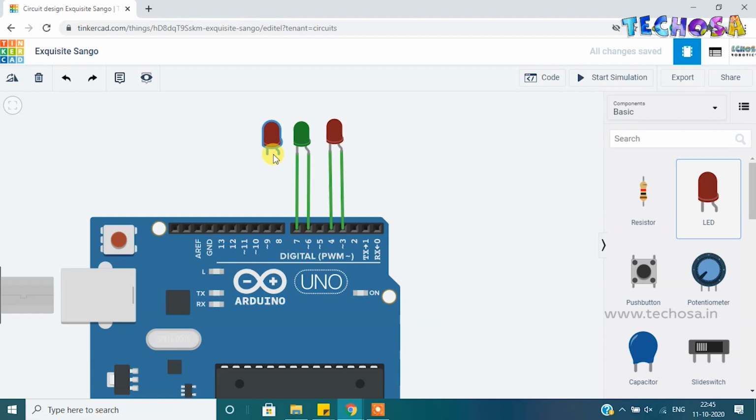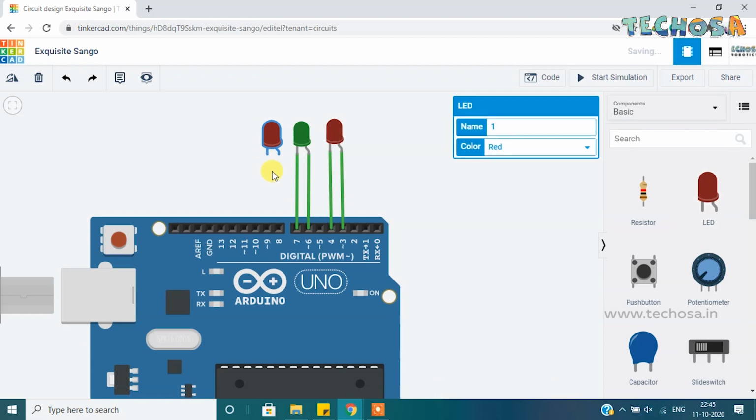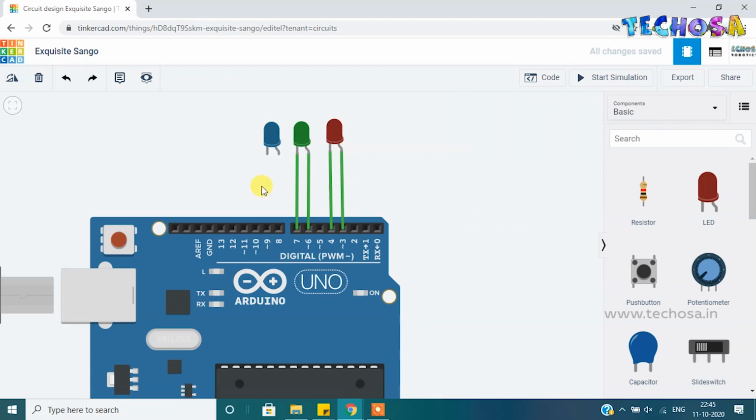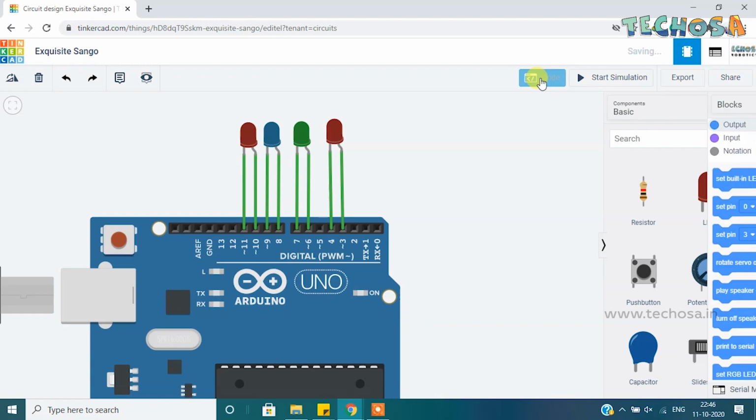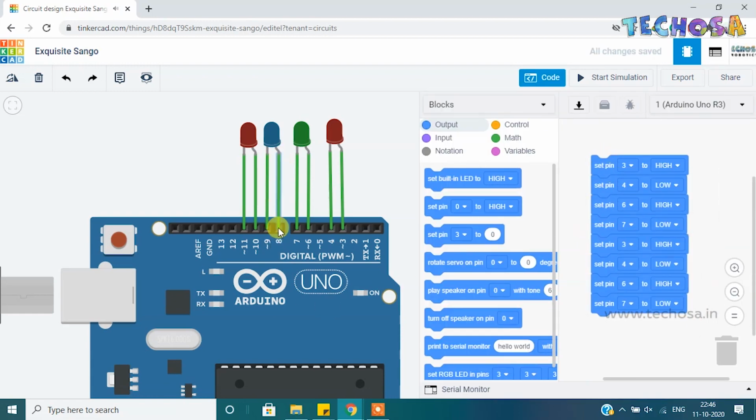Now add one more LED and name it as LED 3. Change the color to blue. And you can connect it to any of the digital pins from 0 to 30. You can add more LEDs as per your wish. As many LEDs as you add, you need to code for those pins.